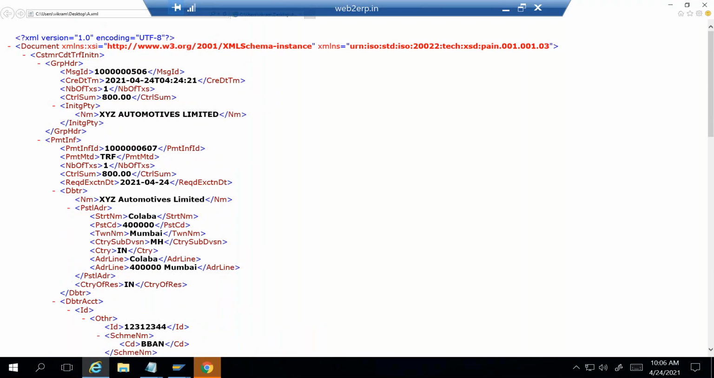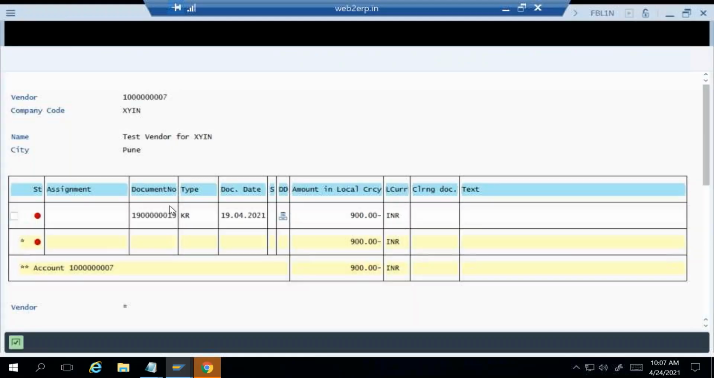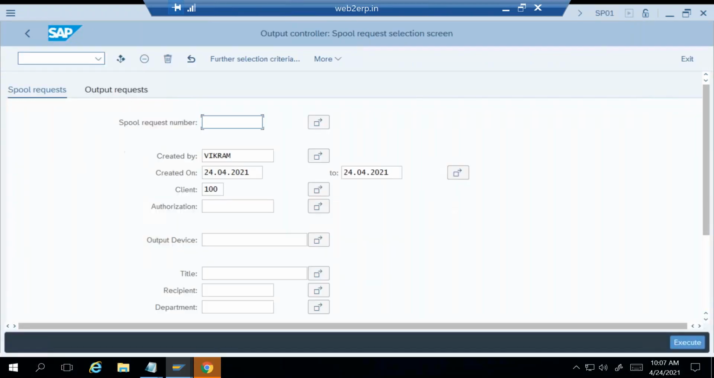Once this file is received, what will the bank do? Bank will accordingly make the payment to the vendor. They will credit the vendor account and they will debit your account from the bank side. Right, now once this file is generated, you also want to send the payment advice. So normally you should be able to see this in transaction SP01.